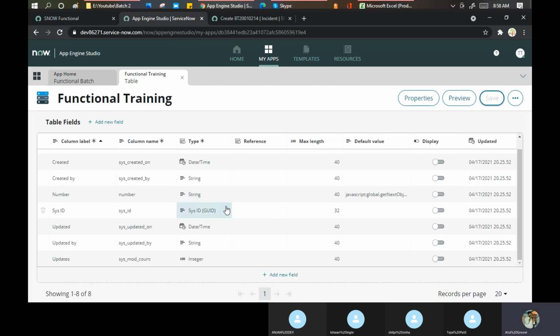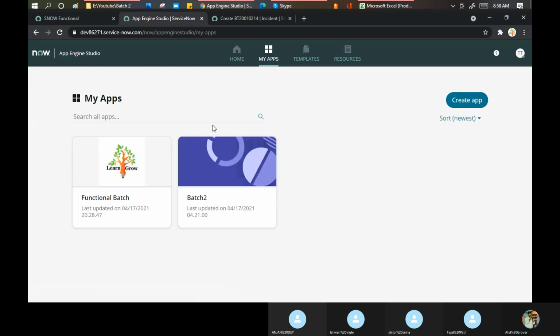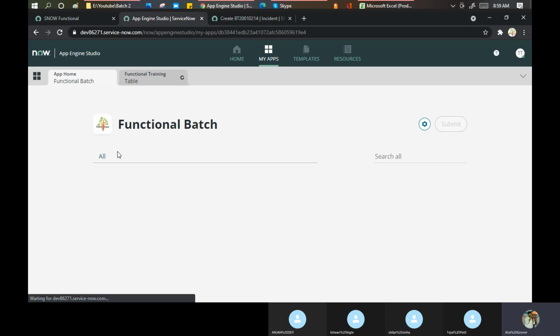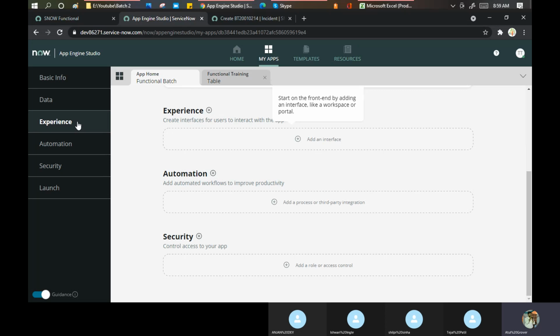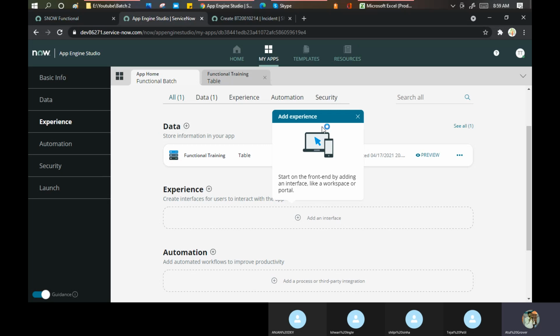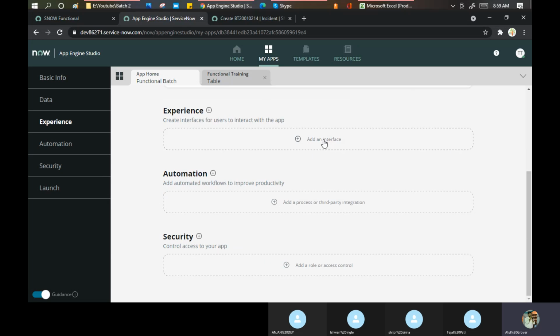Okay. Now, what is the next part I need to take care of? It's done. That's fine. Now I can go here. Open this. And I go to the experience. Experience asks whether you want to create any portal for your users. Anything you want to create, that is experience, basically user interface. They are saying this is add experience, start on the front end by adding an interface. I said, boss, I don't want any portal for my users. They're happy because they would just send an email to me and I will do the needful for them. That is the thing. So if you want, you can create an interface as well.